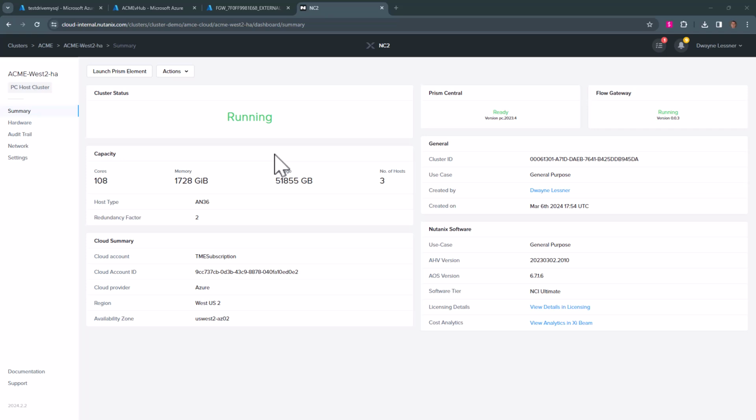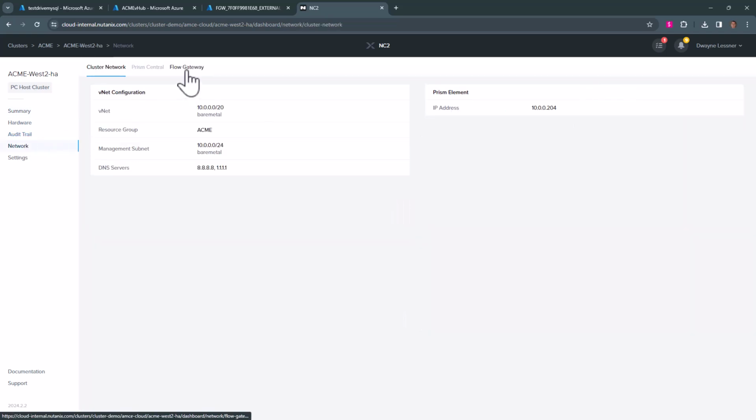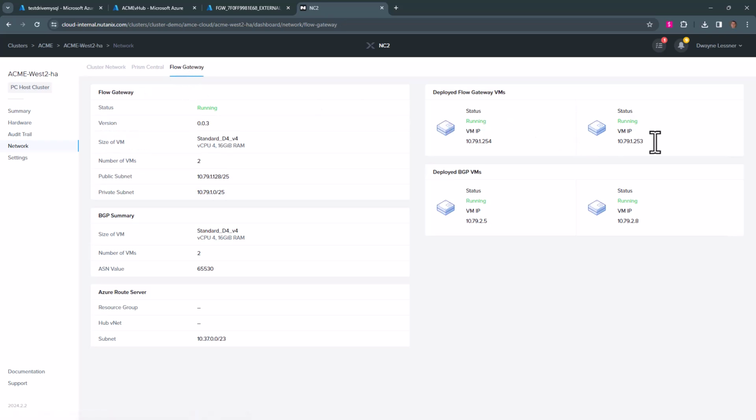Starting off, we have our cluster up and running in West 2 in Azure. This environment is 6.7 with Flow gateways, which are highly available. So we have 2 Flow gateways. We have BGP VMs to help distribute the notifications for changed routes. And helping us do that, we have a route server, which is in our vWAN. vWAN has a built-in route server, so we're consuming that instead of deploying one. Now, our Azure environment is all ready to go.